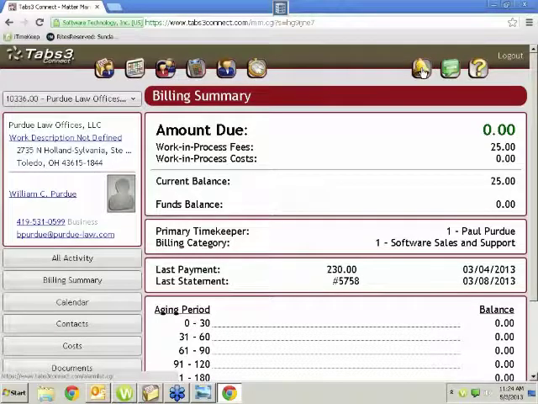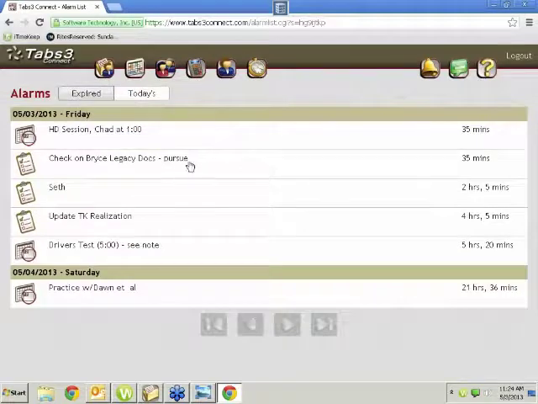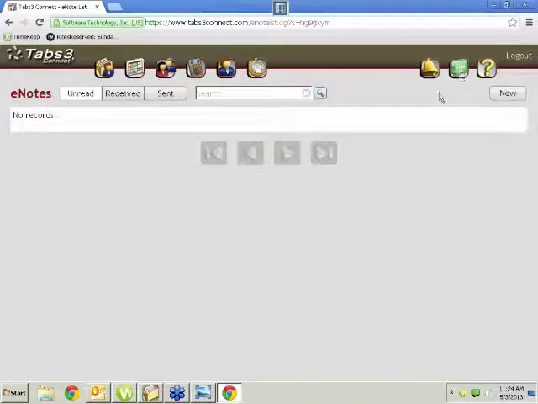Two things I didn't touch on. These are my overdue alarms. These are today's alarms. You have those two choices. And this is eNote. Now, if people are using eNotes within PracticeMaster, this is an extension of that. Leanne, would you go to our PracticeMaster and send me an eNote, please?